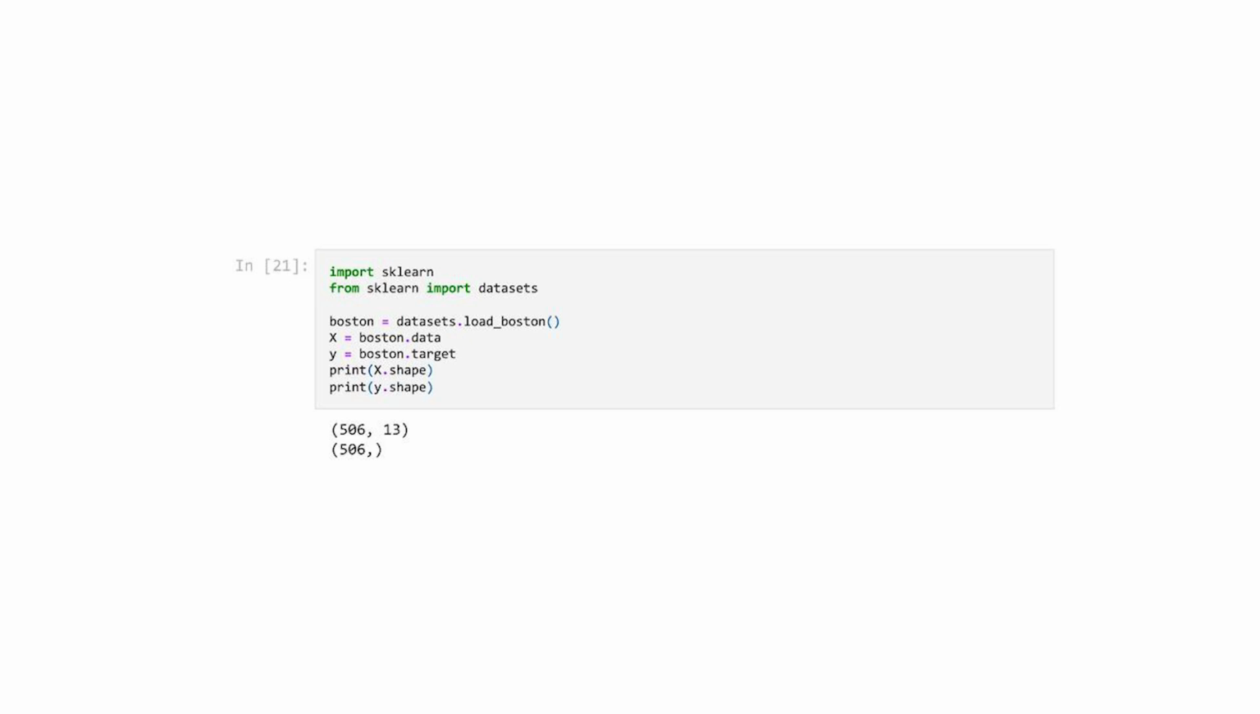So X will contain boston.data and Y will contain our target variable. Now just to confirm whether we have loaded the data correctly, let's have a look at the shape of our X and Y. So X has 506 rows and 13 columns. So 13 columns is our features and 506 is the number of samples. And Y contains 506 samples, which is consistent with the documentation provided to us by scikit-learn.